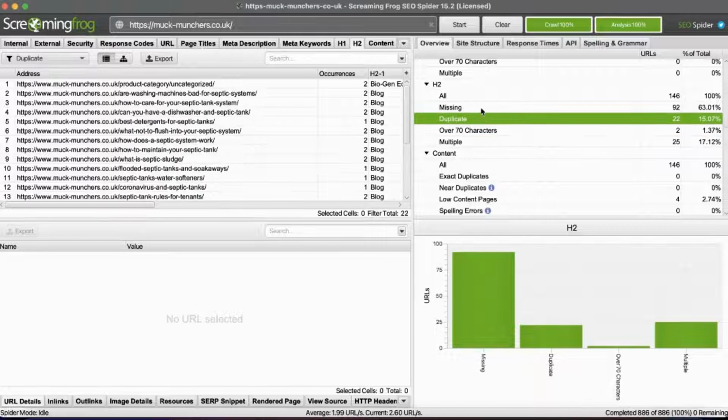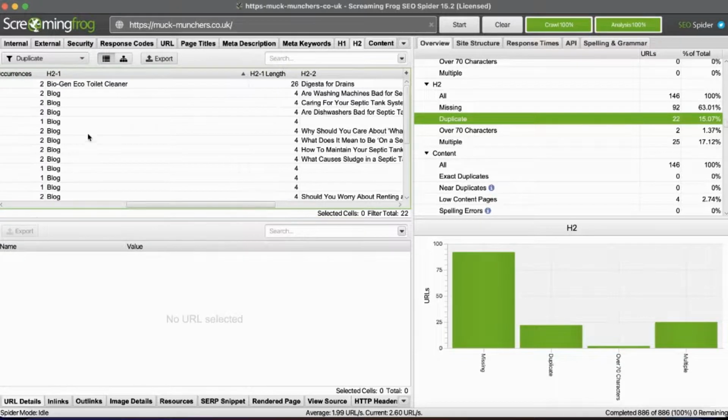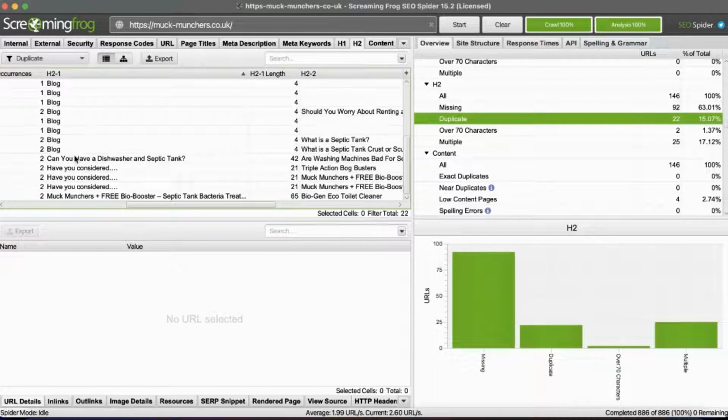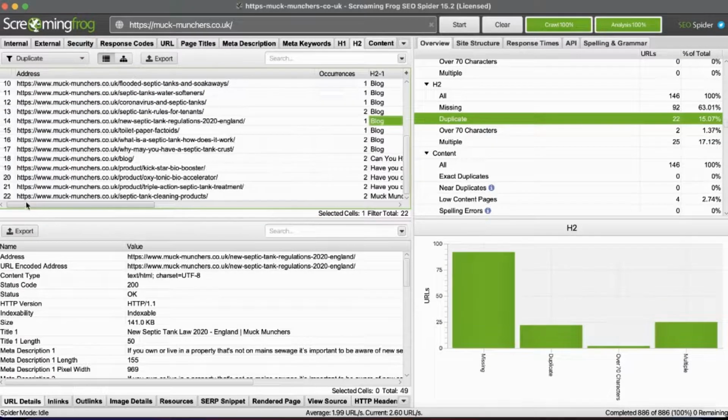So here I would say that you may want to take a look at duplicates, what's there, whether something can be improved. So for instance, here it is blog. So yeah, I think it is acceptable.